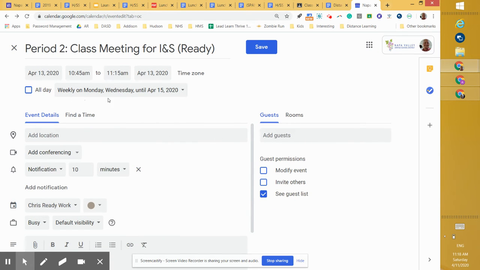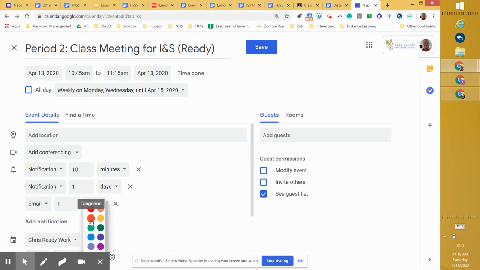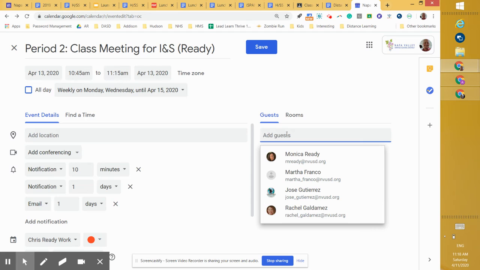You can see here it's Monday and Wednesday until April 15th. And then I'm going to add notifications because I like to receive them. I'm going to add one for a day before, and I'm going to add an email notification for a day before as well. And then I'm going to change the color because I want it to stand out on my calendar and their calendar. And I'm now going to get to the critical part, which is inviting the guests.